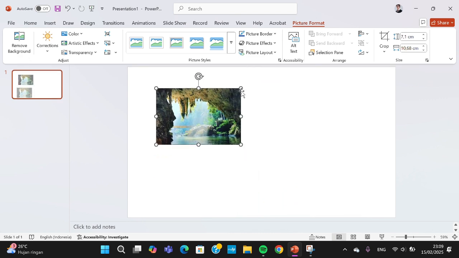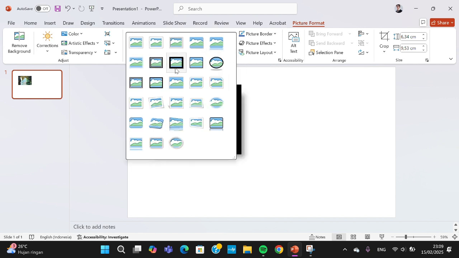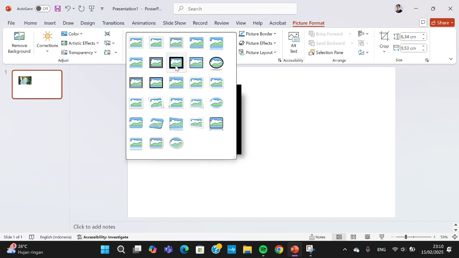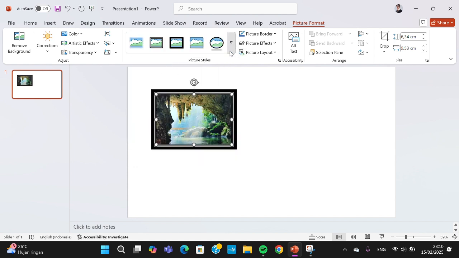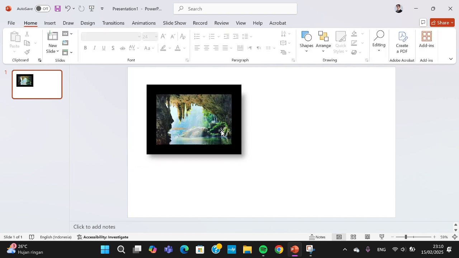And if we want to create a frame for this picture, we can go to the Picture Styles right here, click on this symbol, and here you can choose a frame that you like. Okay, now the frame has been added to my picture. For example, I'm going to choose this one. Okay, and this is the result.